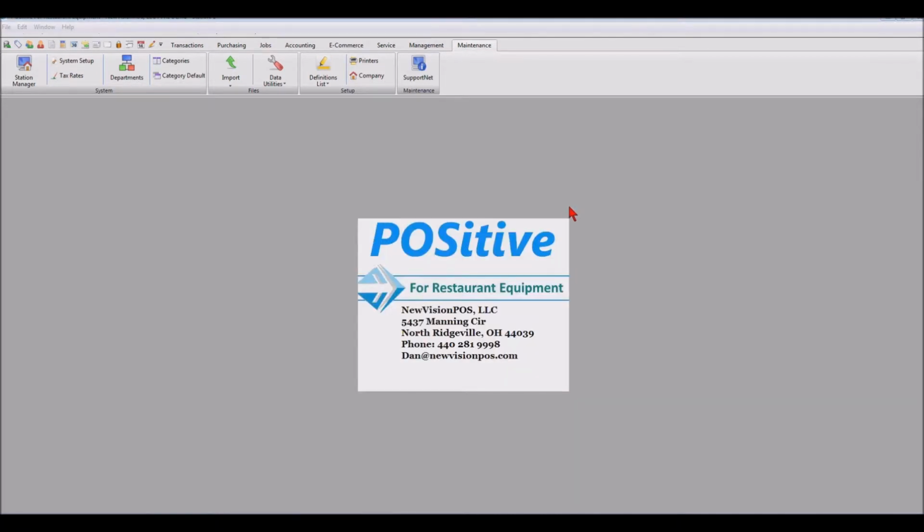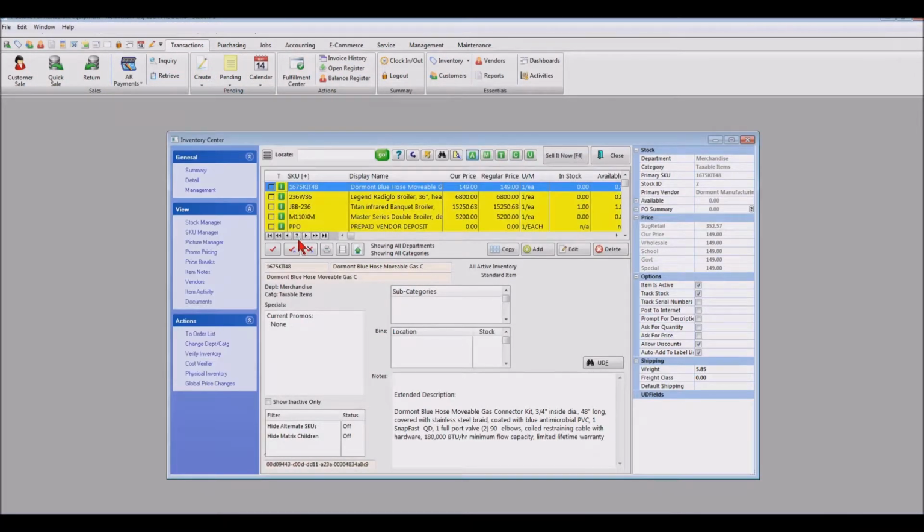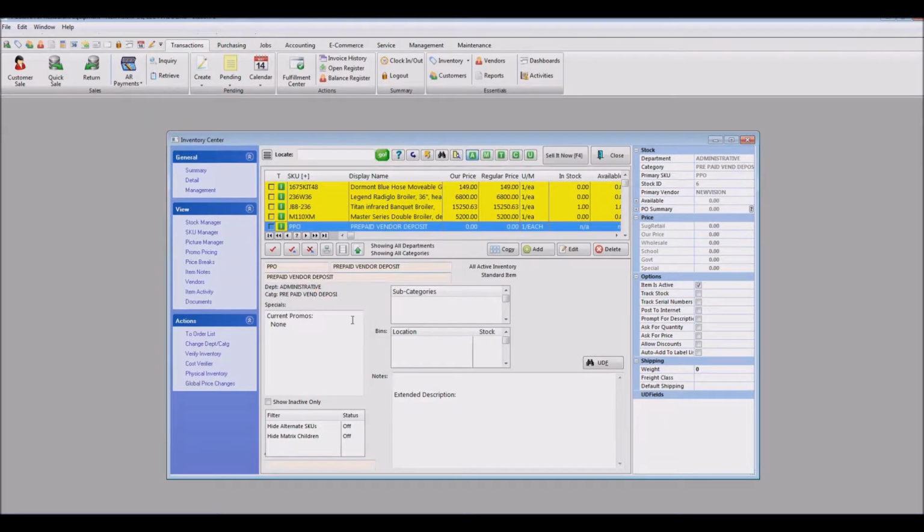So now that I've got that done, we've got to create an item in inventory. So we'll go to Transactions, Inventory, and I've created a prepaid vendor deposit account. And as you can see, my category is prepaid vendor deposit.